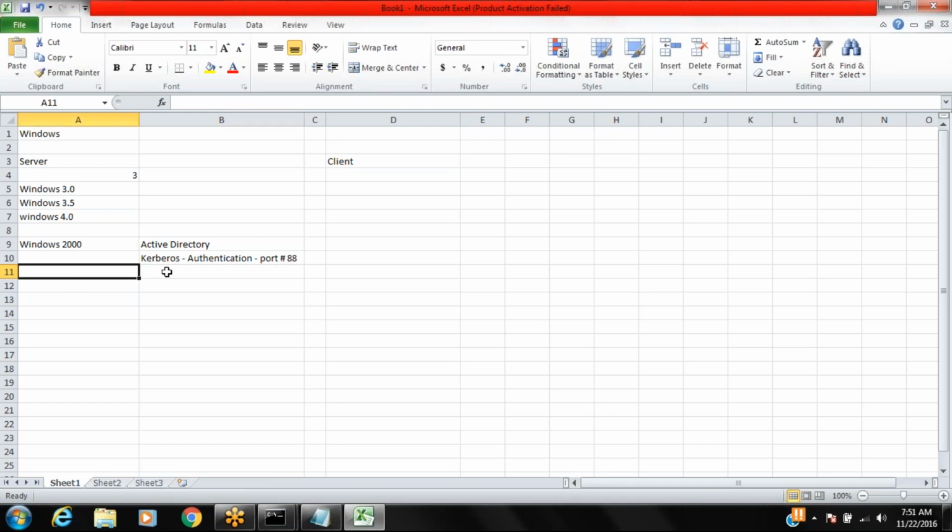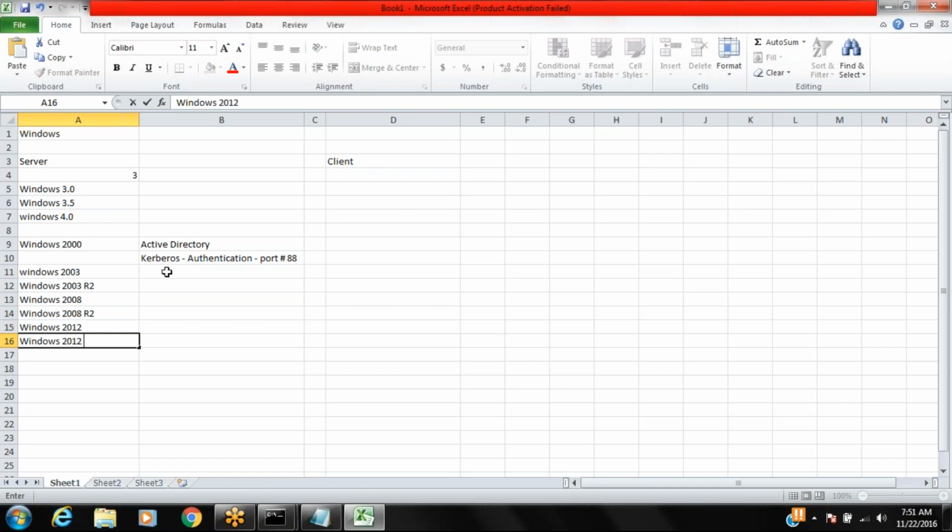And then they developed furthermore, like Windows 2003 came, then Windows 2003 R2, and Windows 2008, Windows 2008 R2. R2 stands for release 2. Then came Windows 2012, Windows 2012 R2. Now today, most of the enterprises are using 2012 or 2008 R2. Either this or this. We talk about that, right? So these are all server-based operating systems.